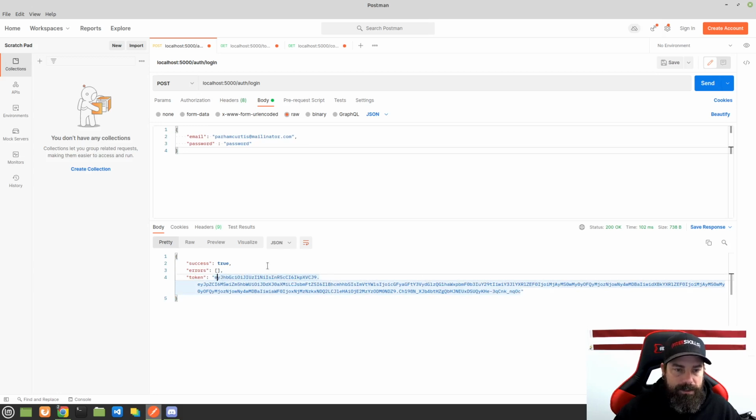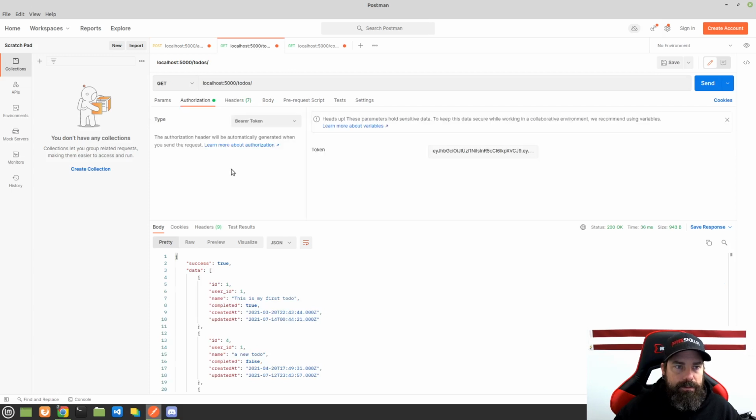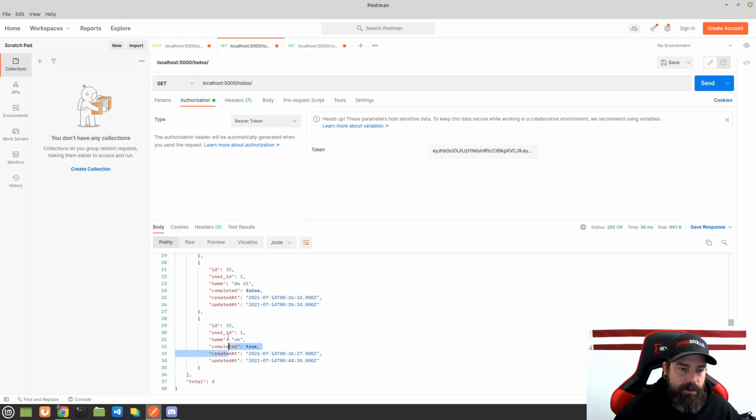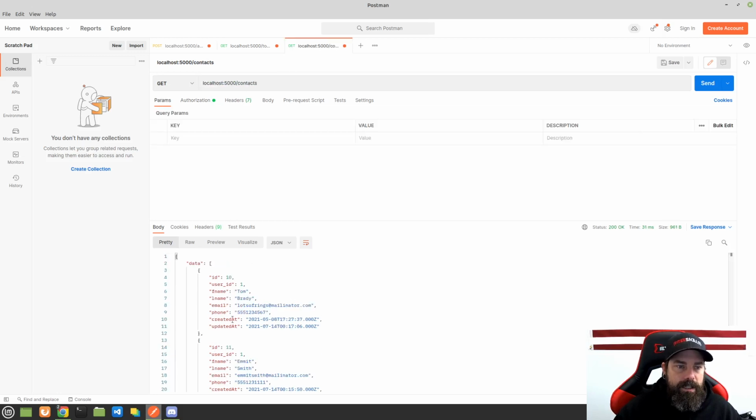We'll talk more about JWT tokens as we go, but this is my token here, and then I can use that token in the authorization header with other parts of my API to do things like make a GET request to my to-dos. This will return a success message, and then it returns a JSON object with all of my to-dos in it. Same thing with contacts. We're also going to be doing CRUD operations, so we'll be doing create, update, and delete endpoints so that we can add to-dos and contacts and users through our API, and it will return a very similar JSON structure there.